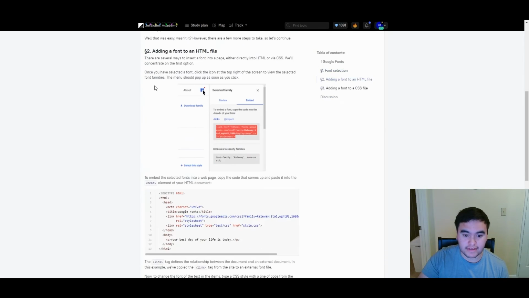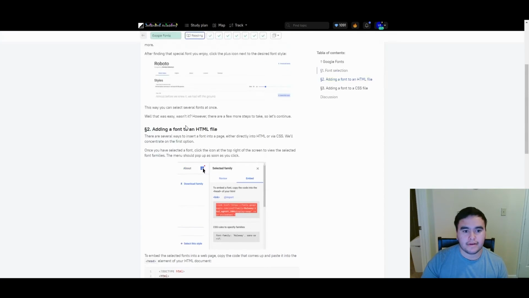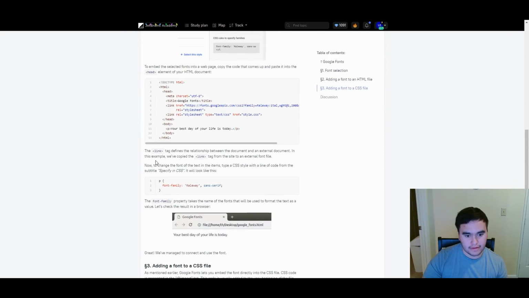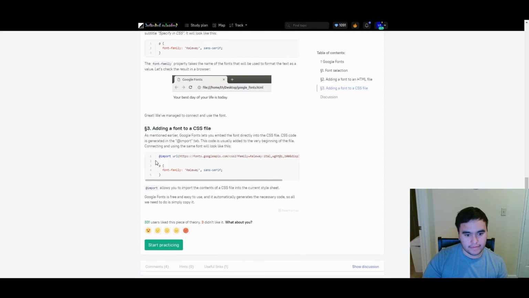So yeah, you can select a font, and then when you select your font, it gives you the HTML code, so you just copy and paste it in your header, which makes it easier. And then if you go over to import, you can copy and paste the CSS code that you need for it to be applied to CSS as well. So if we can go over some problems, I'm going to see if there's anything specific that we're missing here.